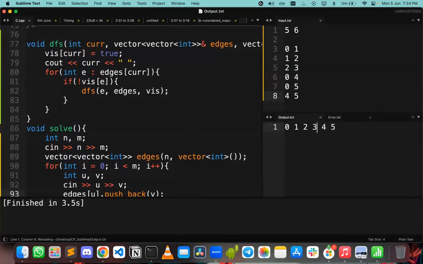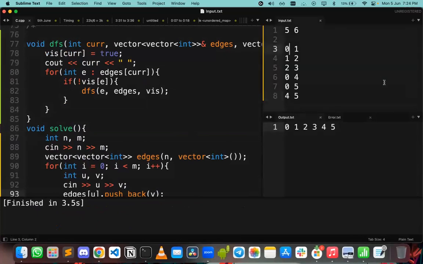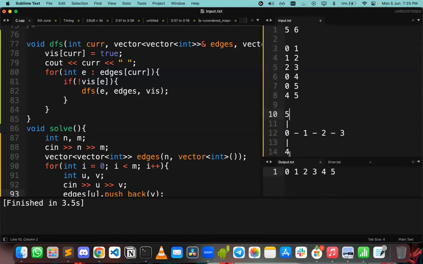So it says you visit node 0 first. Okay, do I have to really draw it on the iPad, or can you visualize it on your own? Basically, it's like saying you have an edge from 0 to 1, then from 1 to 2, and from 2 to 3. Then you have an edge from 0 to 4. And you also have an edge from 0 to 5. And there is also an edge from 4 to 5.